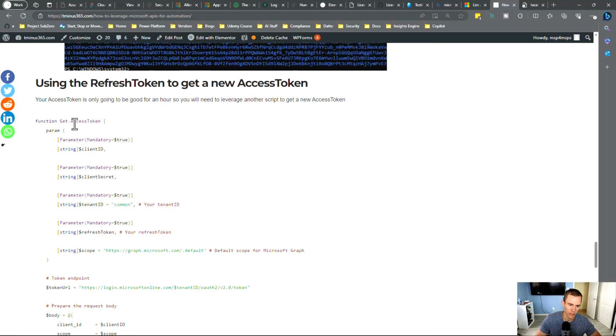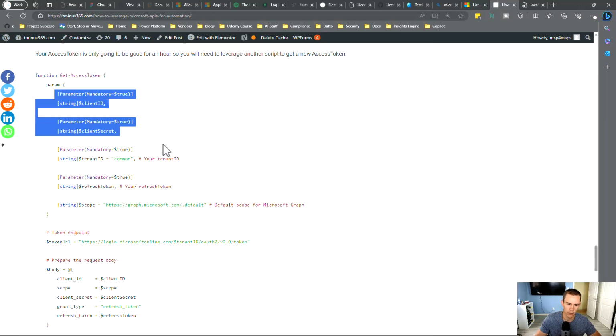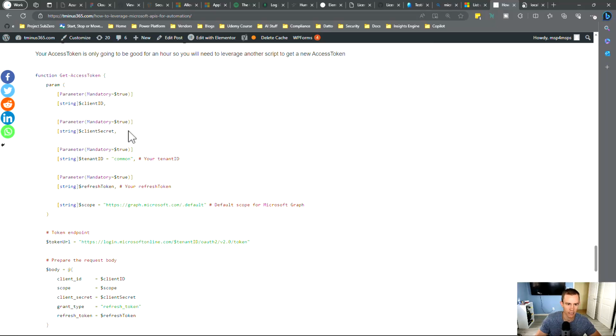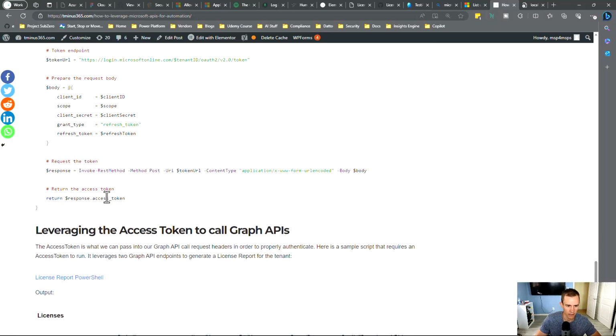So I wrote this script in here as well that you can leverage, which is basically just a function to get an access token, and all you're doing is passing in your client ID, your client secret, your tenant ID, and then your refresh token as well. And then the scope again is Graph API. And this is basically giving you that access token in the response.